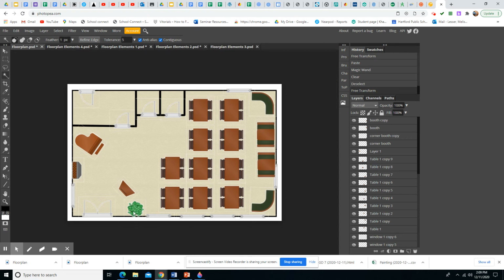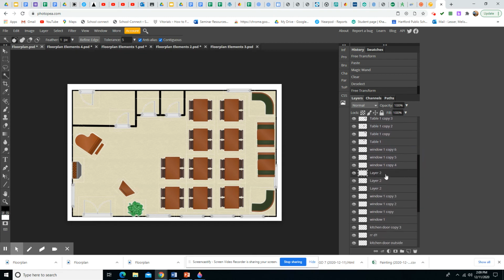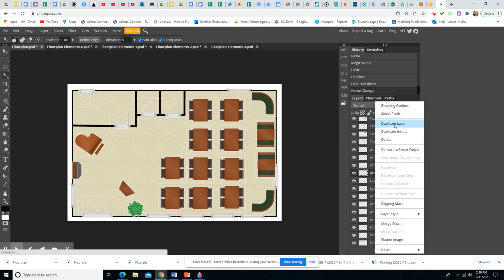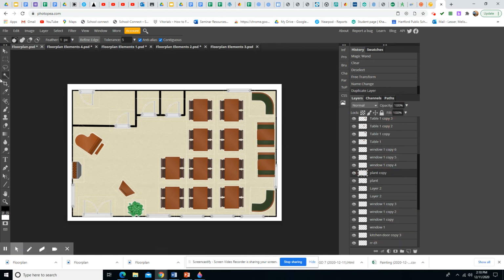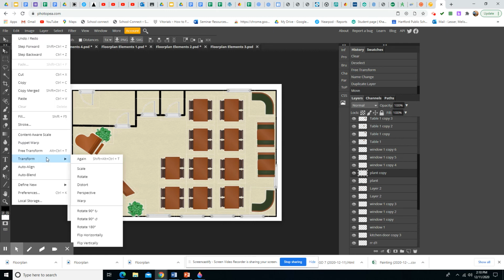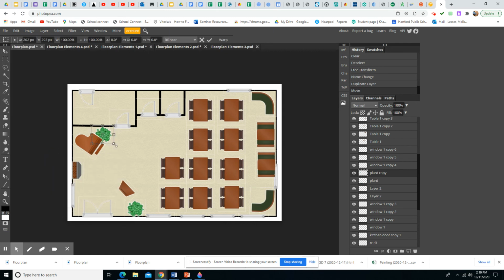Maybe one back here. Let me see. Where's my layer with my plant on it? All the way down here. Okay, I better label that so I don't lose it. Plant. Yep. All right, so let me make a duplicate layer. This is my plant copy. Go to my move tool and bring it back over here next to the piano. I think it's a little bit too big, so I will resize it. This plant will be a smaller plant.